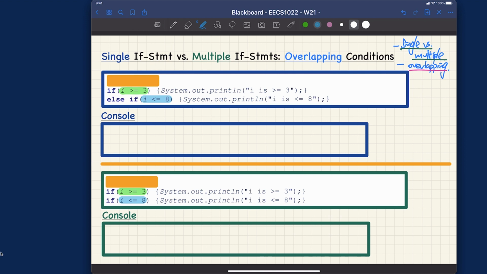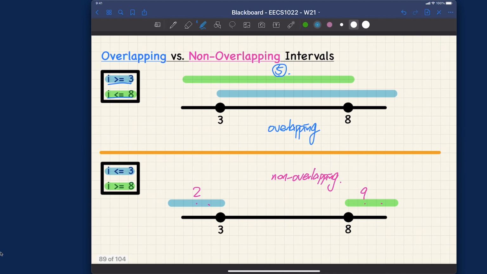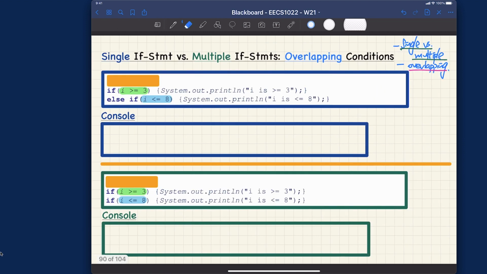The answer is no, because if I choose a value that satisfies both intervals over here, for example the value 5, that's what I would do. If I simply choose 5, they are going to behave differently when the branching conditions are overlapping, between single if statements versus multiple if statements. Can you see why? Let me illustrate this. Hopefully you know the answer.